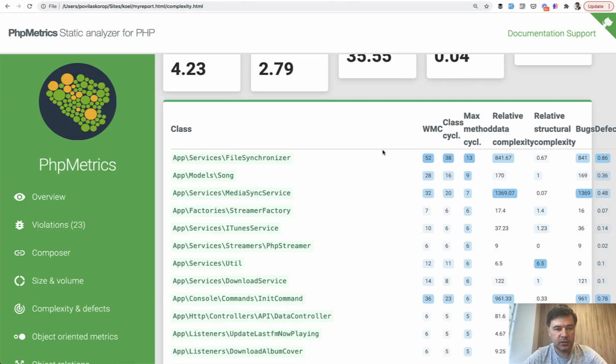So this is quite a good example where PHP Metrics shows exactly where to look at for method cyclomatic complexity, and this is probably the most practical out of those three tools. Complexity, exactly the file where to look, and exactly where to check.